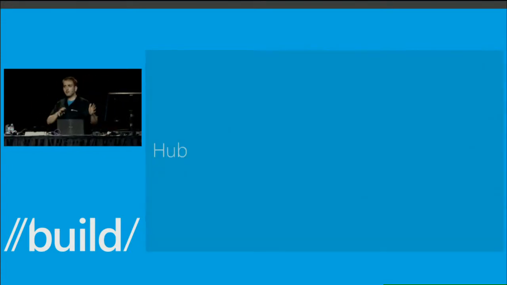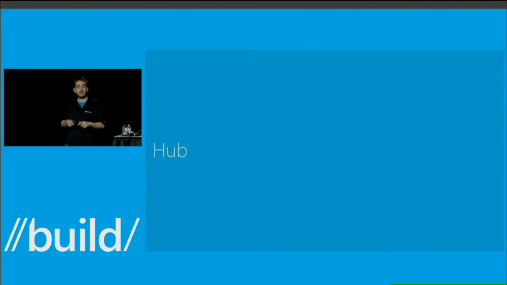All right, so those are two big used controls a lot today that we've enhanced quite a bit for you. Let's talk about some new controls now. The first of them is Hub. And this is an emerging pattern that we're starting to see more and more in apps.